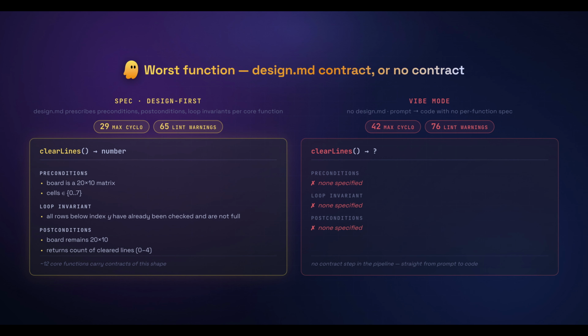Design first's design file specifies each core function with explicit preconditions, postconditions, and loop invariants before any code is generated. The mode that puts more per function specification into its design document produces the tightest per function code.